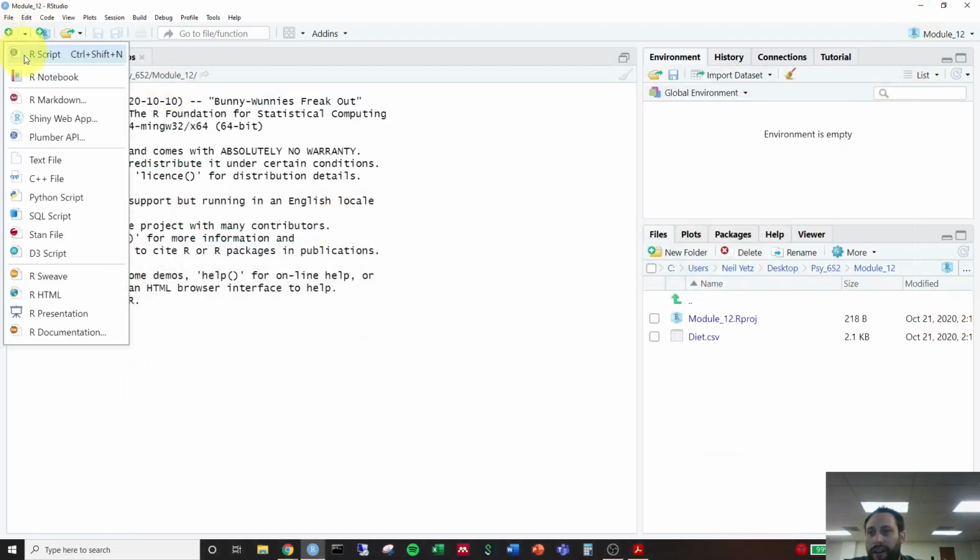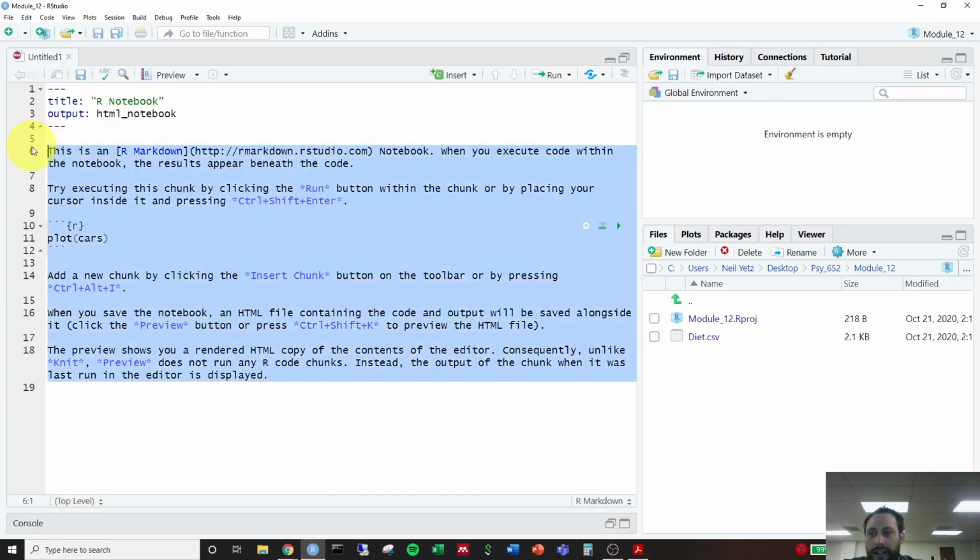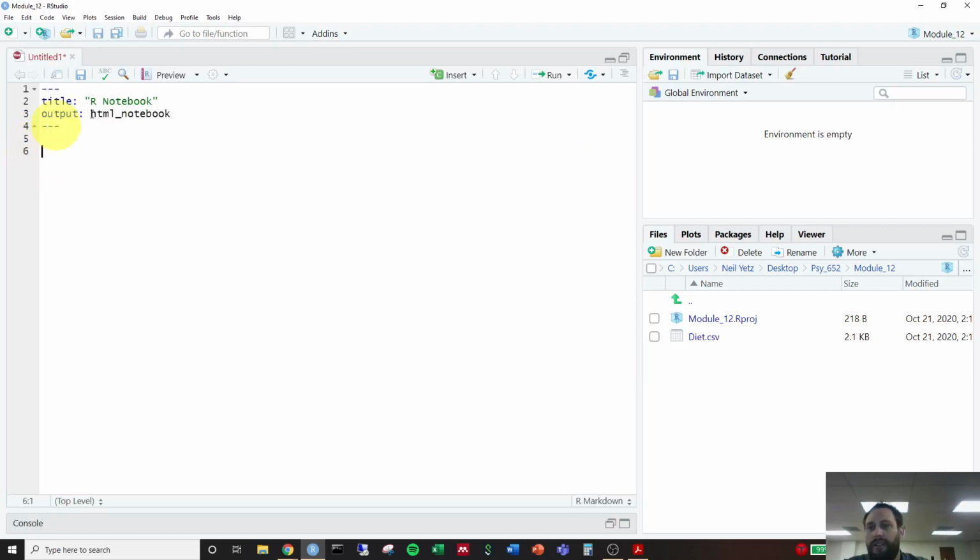So let's go ahead and create our new R notebook. Delete this unnecessary text. Let's name this notebook Factorial ANOVA. And let's create that table of contents per usual.